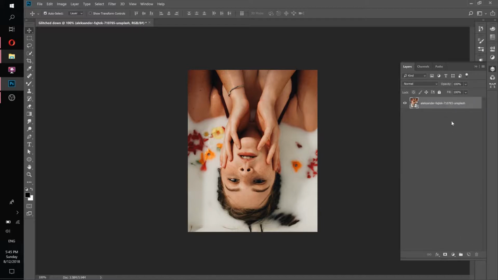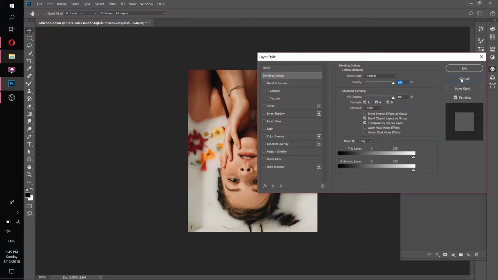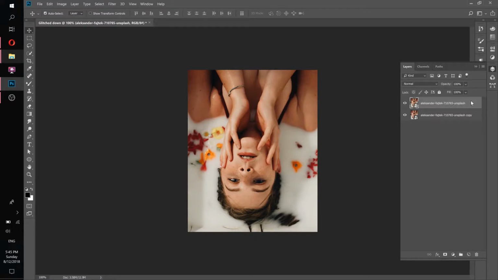So now we have to create two copies. So we just hold Alt and drag, or Option on Mac and drag, and now we have two copies here. So what we have to do, first of all, we have to press twice here on the empty space like this, and we have layer styles open. If you don't have here empty space, you can just press right, and here you have blending options.